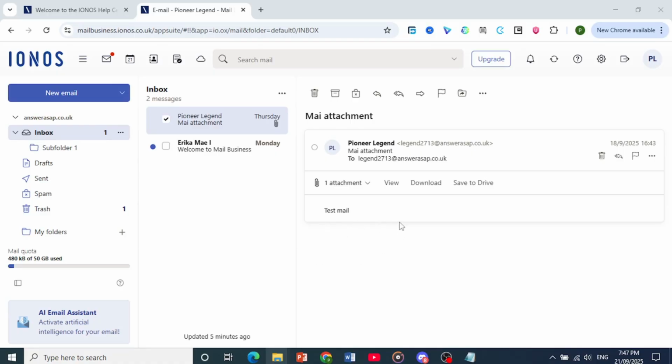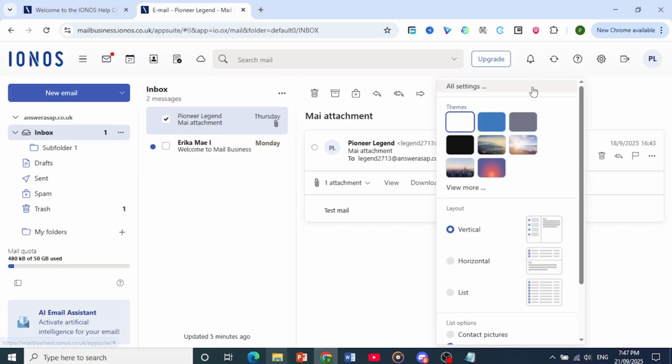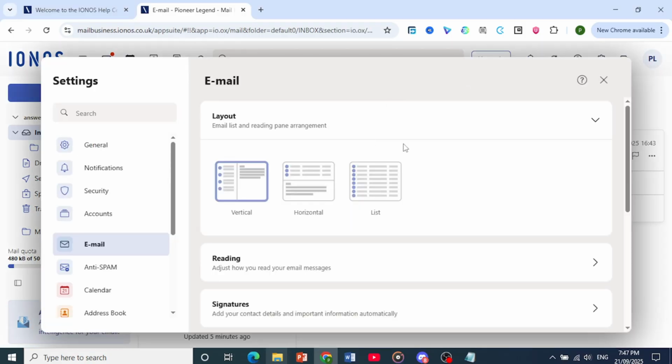First thing I want you to do is log into your IONOS Webmail dashboard, go to the top right, and click on this gear cog. It will actually take you to settings and give you this drop down. I want you to click on this first option right here. It says All settings, and then you'll get this pop up, okay?